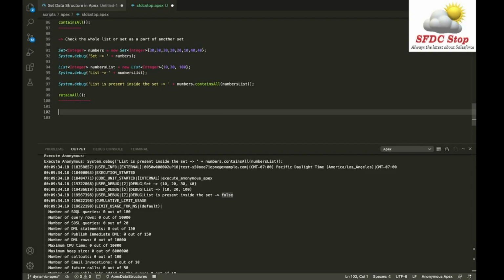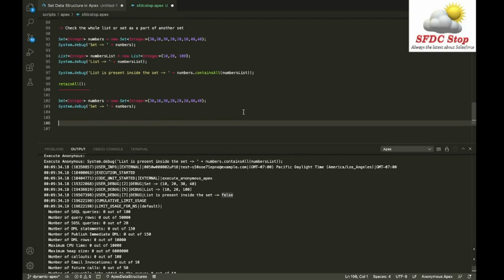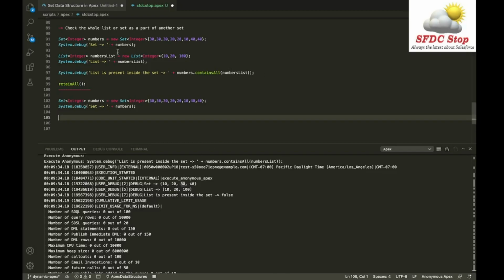Now let's talk about another method which is known as retainAll. So retainAll basically retains some of the elements inside the set and it removes all the other elements. Let me use the same set again. Out of these 10, 20, 30, and 40, I want to retain only 20 and 30. So what can I do? I can either create a list or a set, both are fine. In the previous method, I used the list, so this time I'm going to create a set. So I create a set of integers, numbers to retain, equal to a new set of integers, and I'm going to say that I want to retain 20 and 30.